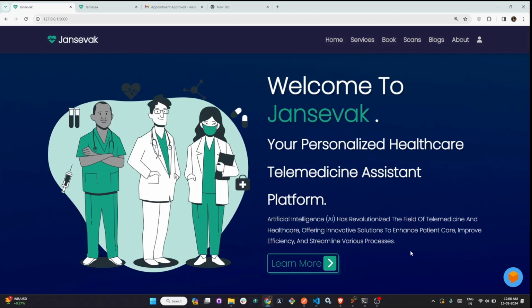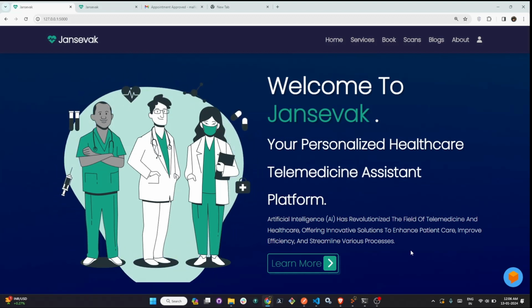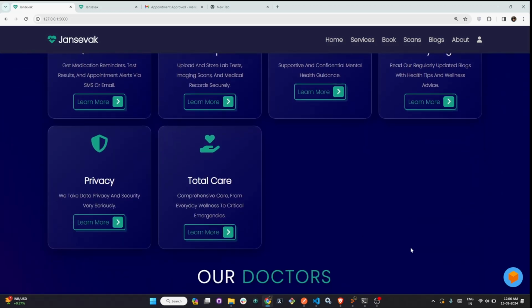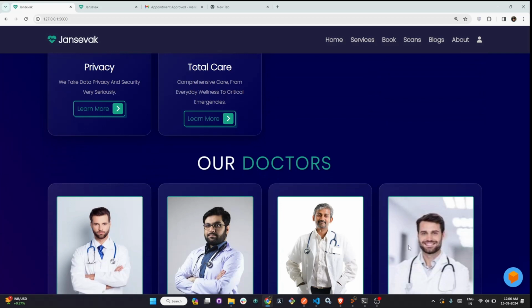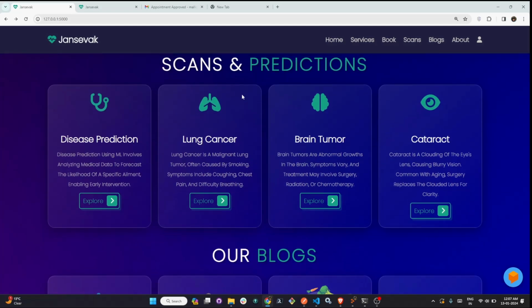Some of the other features JanSevak incorporates are disease prediction using various deep learning algorithms. This reduces the workload of doctors as well as serves as an early diagnostic tool for patients. Let's see it in action now. Here are some prediction tools offered by JanSevak.